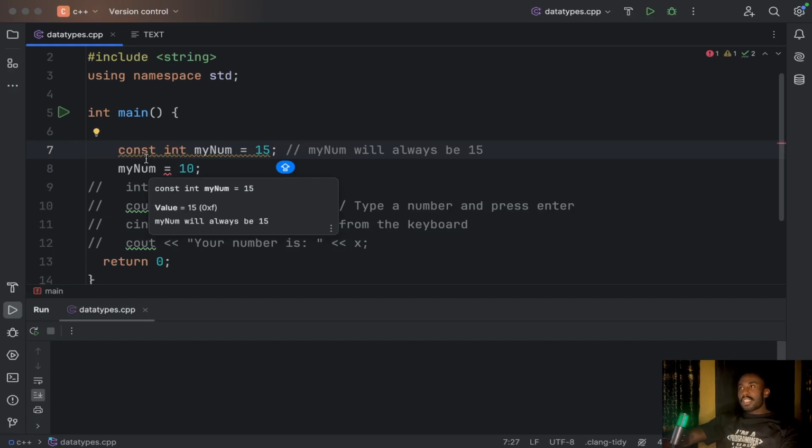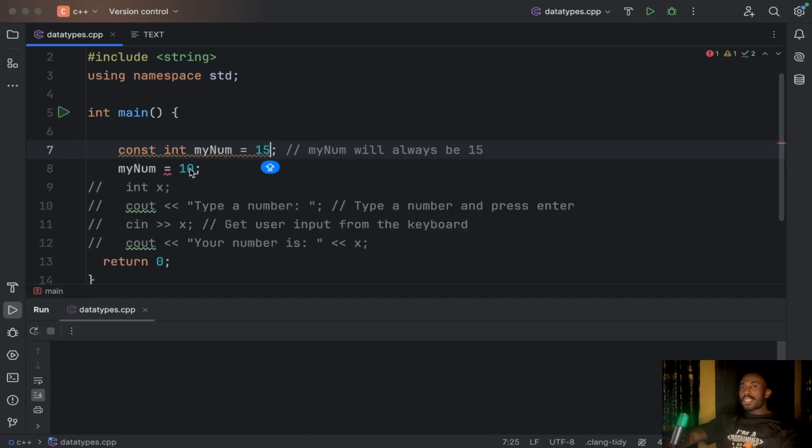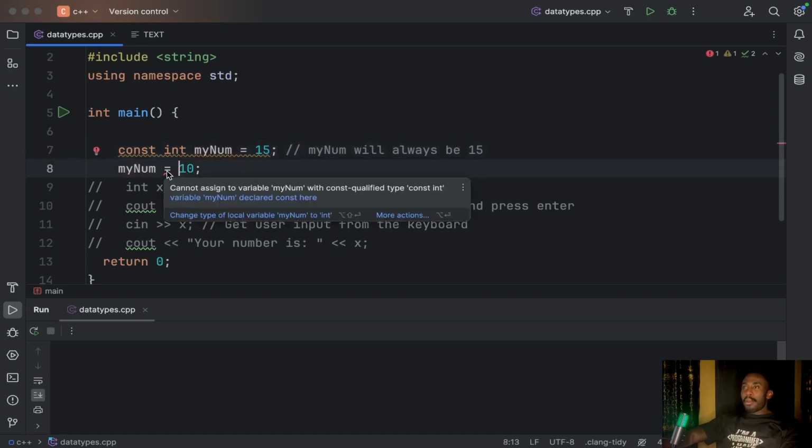Now, how does the const keyword work? The const keyword works in such a way that we use it to make sure that on the declaration of this variable name, my num, no value can be assigned to it after we have declared it on this line 7. What do I mean by that? On my line 8, you can see that I'm already having an error here. If I hover over the error, I'm seeing cannot assign a variable number to a constant qualified type, const int.